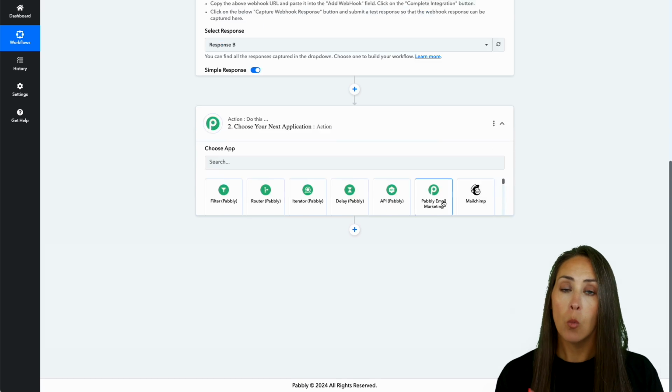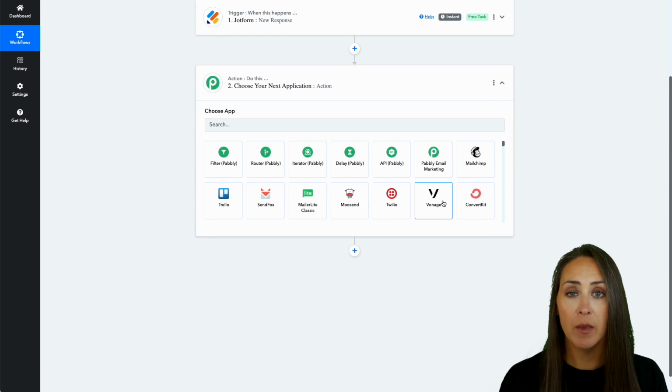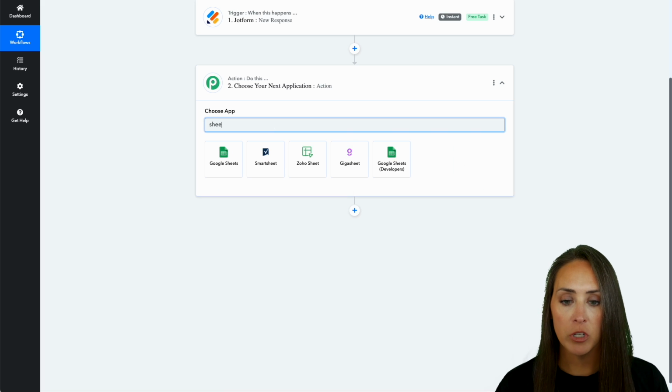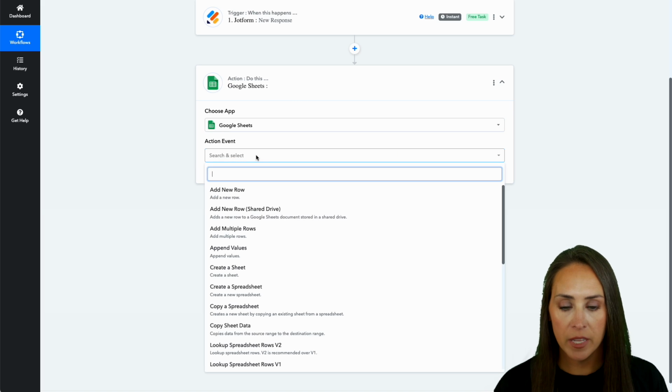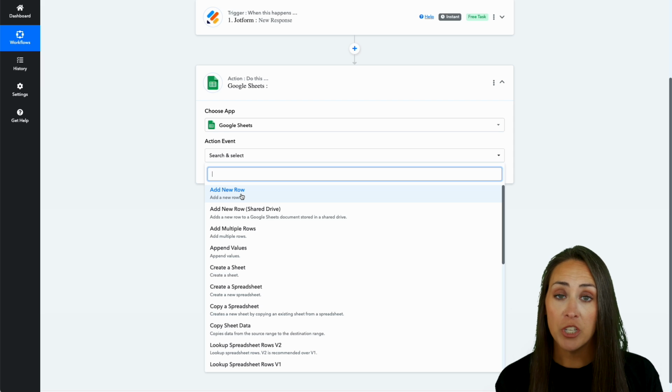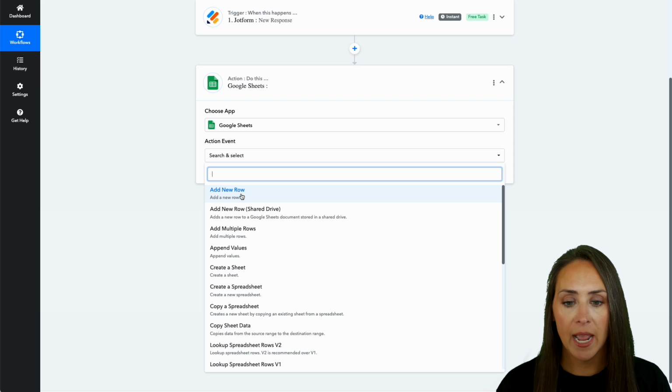We're going to choose what we want to happen with this data. And like I mentioned, we're going to have these go over to our Google Sheet. So I'm going to go ahead and do a quick search for Sheets. And the action event is going to be to add a new row for this example. But again, you can see there's lots of different things that you can do. You can create a sheet, you can have it create a new spreadsheet altogether. But in this one, go ahead and add a new row.